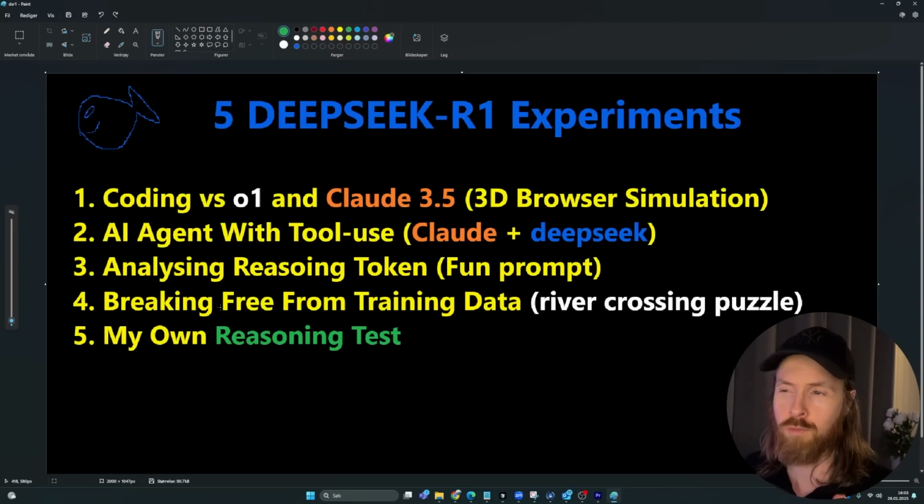Number 4, we're going to try to break free from the training data by using an alternative of the river crossing puzzle. This is a puzzle often used. There's the man, there's the wolf, there's a cabbage and the goat. We're going to do a variant of this and see if the models can actually separate from the training data and come up with their own conclusion based on the user's request.